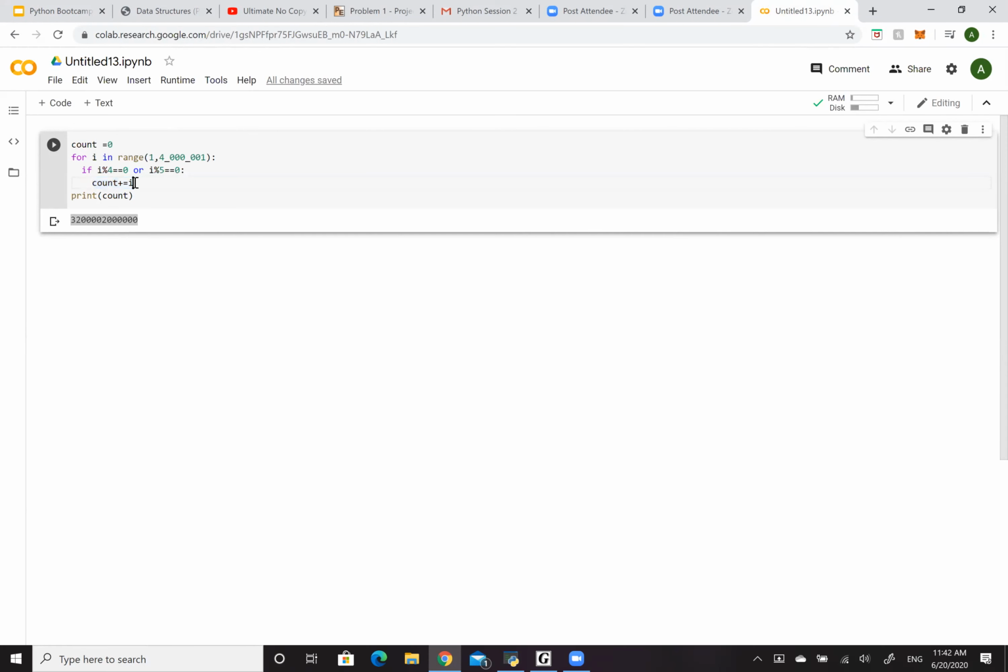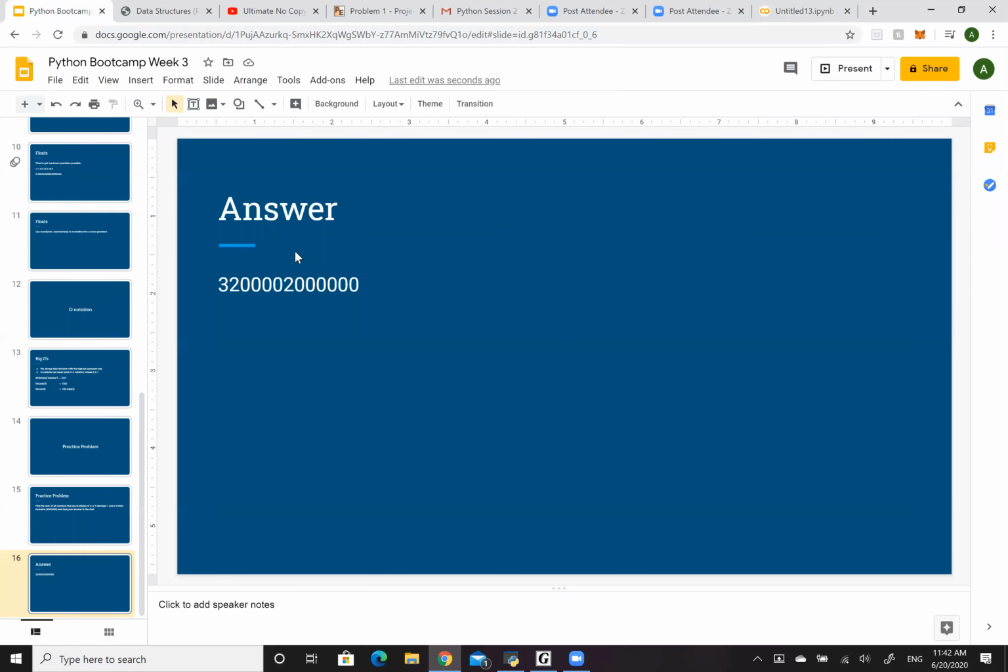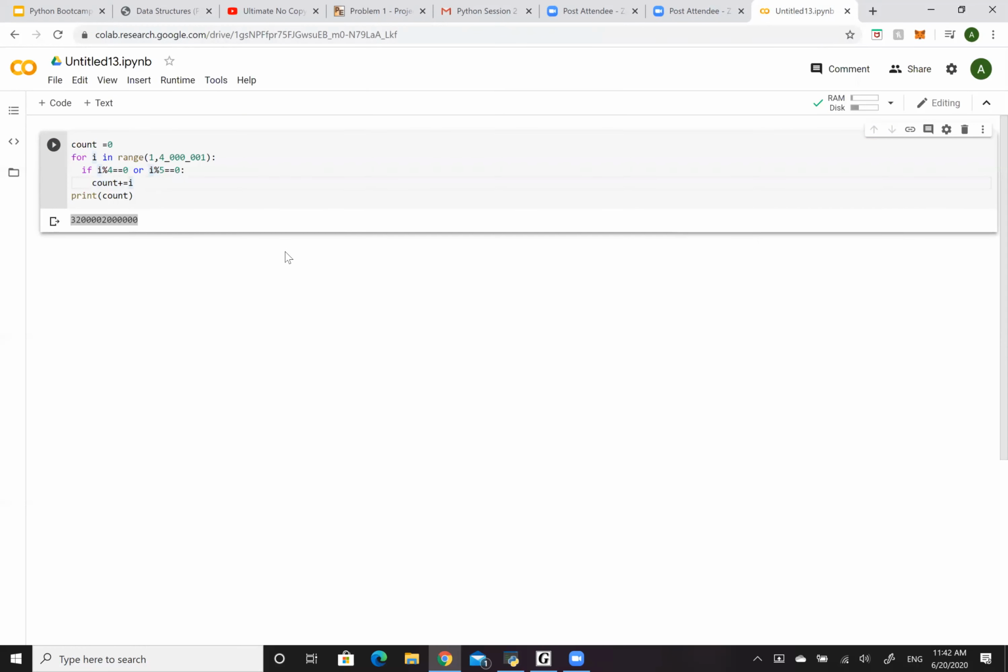So count, we don't want to increment this by 1. We want to increment it by i, because i is the value that is a multiple of 4 or a multiple of 5. So yeah, sorry about that. That was my mistake. Since we're doing this live, sometimes I can make mistakes as well. But anyways, this is the correct answer.